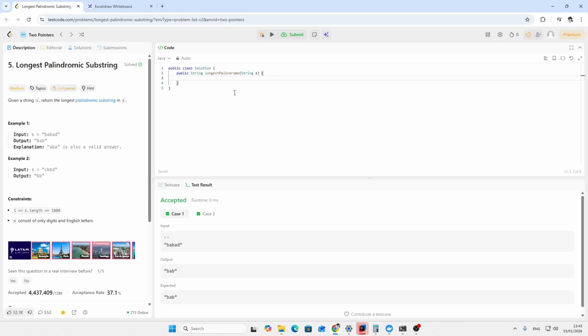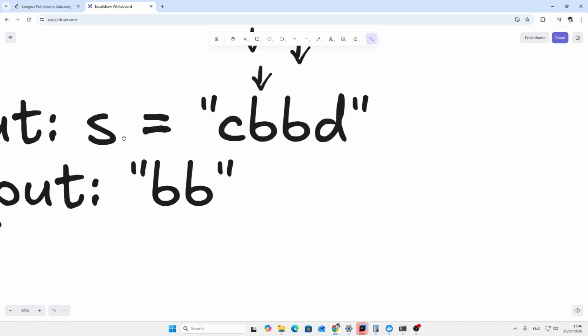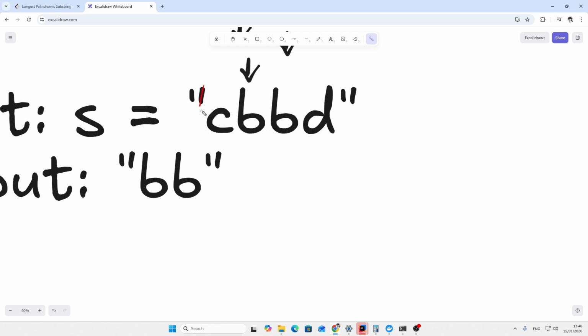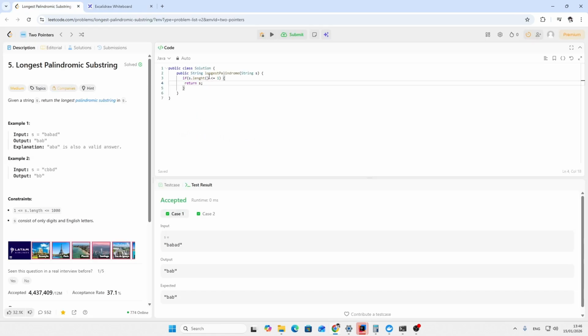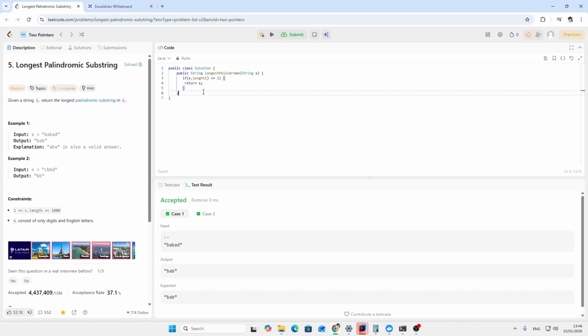So let's code this, and first of all, we need to check if string.length is smaller or equal to 1. If it is, just return s, because using this string as a sample, let's imagine that the string is just C. C is a palindrome. So if the length is 1 or empty, just return the string, right?